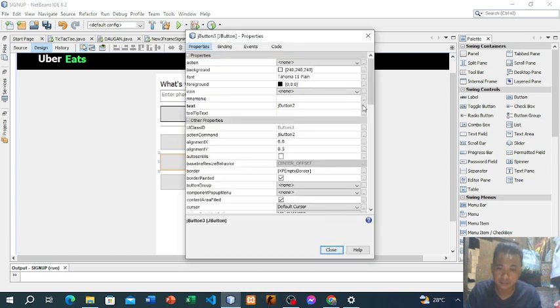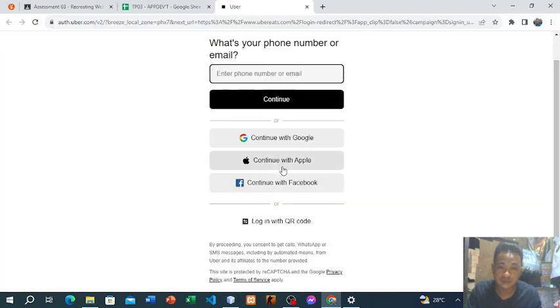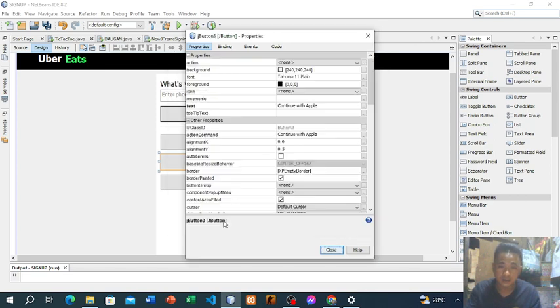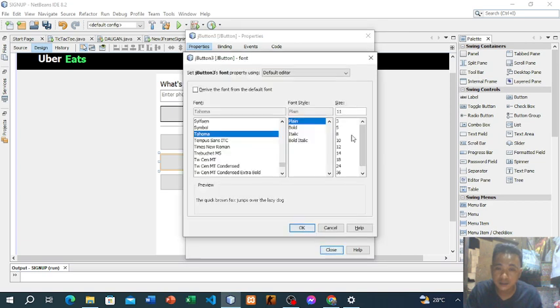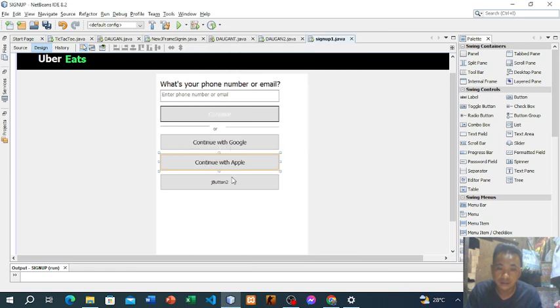Properties, change the J button name to continue with Apple. Forgot the with. Apple. Change it to font size 14. There you go.